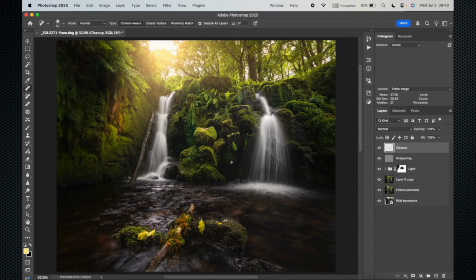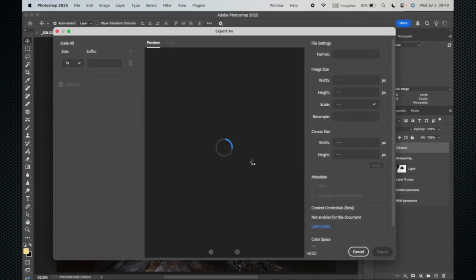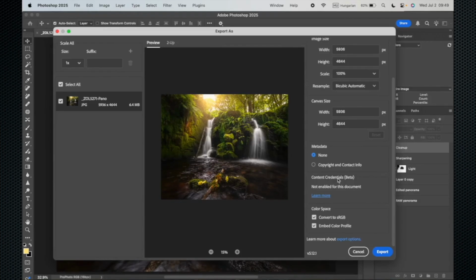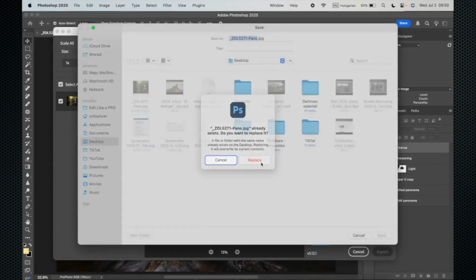Really, there's only one thing left to do, and that's saving. So I come up here to File, Export, Export As, or Save for Web. I'm choosing this one now, and make sure that Convert to sRGB and Embed Color Profile are both checked. Everything else you see here is optional. And click Export, Save, and save the image.